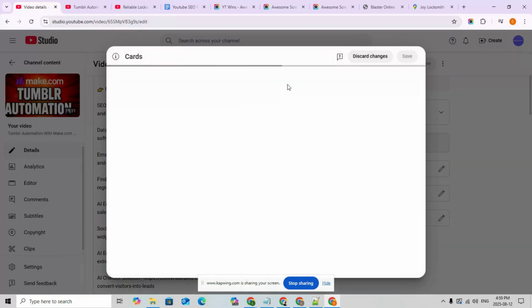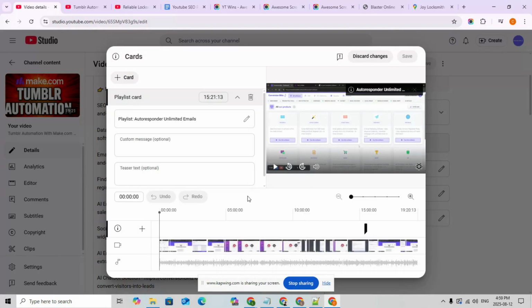The cards piece is really where that's where the secret is. We're going to talk about optimizing playlists, but let's say you've optimized your playlist. What you're going to want to do is come into cards and add a playlist. It could be a related playlist. It could be something else. It could be whatever.